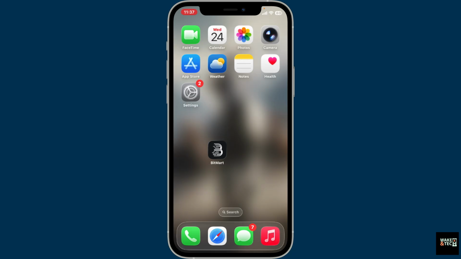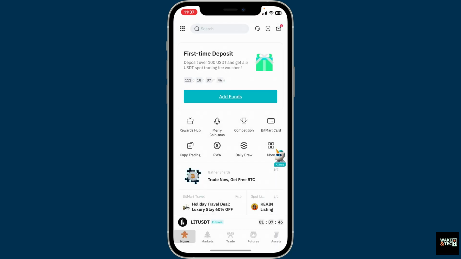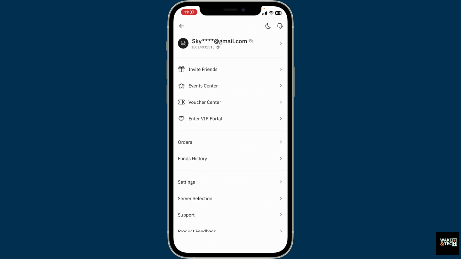First of all, open the BitMart app on your iPhone and log in with your email or your phone number and password. Once you're inside the home page after logging in, tap on the menu button at the top left corner. Once you're in the expanded menu that appears on the screen, tap on your email address at the top.